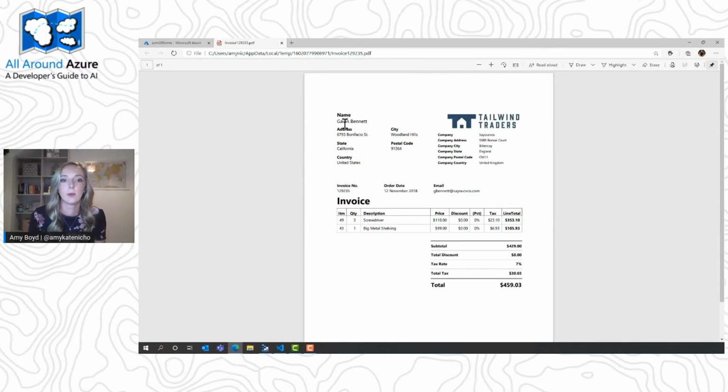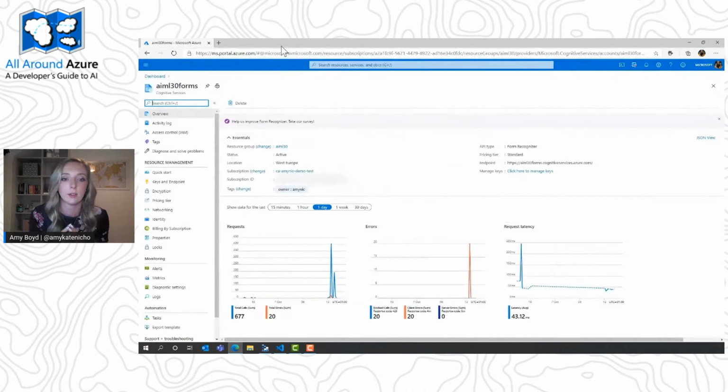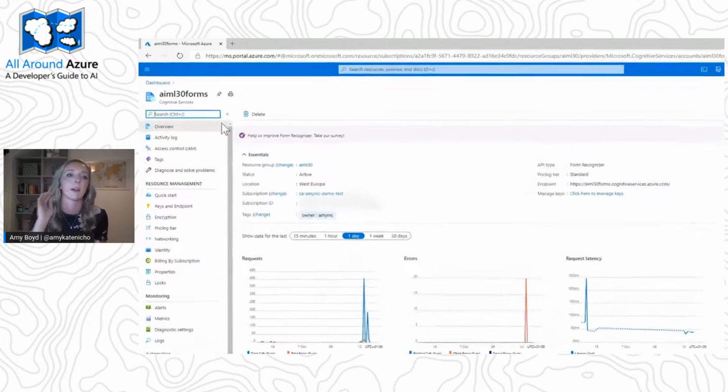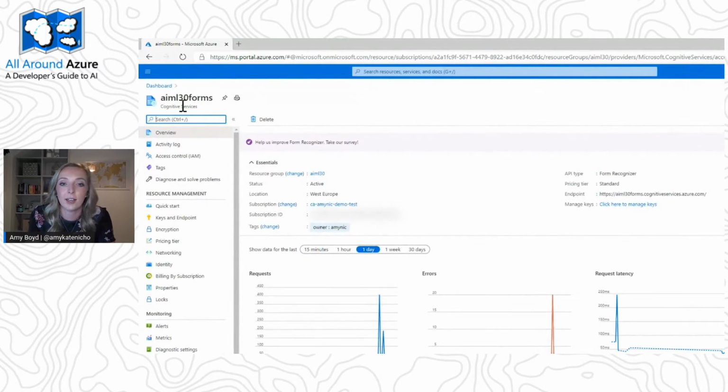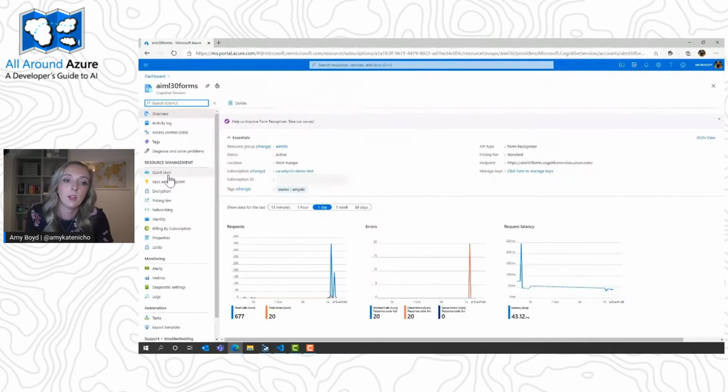Okay, so here we have a PDF, Tailwind Traders PDF. And one of the things that is really, really great about this is I'm actually able to see all the different values and stuff like that. Inside Azure, I've created an Azure Cognitive Service instance for Forms Recognizer specifically. So this is going to analyze and extract key value pairs from our PDF, and we're going to call it by using the endpoint and the keys for this service.